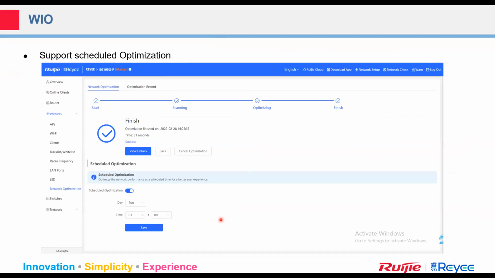You also can start to schedule this WIO. So it's either you do this manually, or you can schedule this on the weekend. For example, here you can see this WIO is being scheduled on Sunday at 3 AM. So how to access this is go to network optimization, go to here again and schedule optimization, choose your day and time, and then click save.